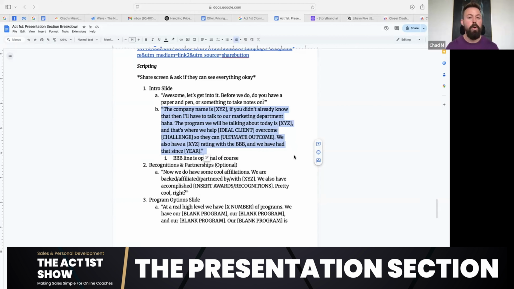All right, then I'll say, the program that we're going to be talking about today is XYZ, and that's where we help ideal client overcome challenge so they can achieve ultimate outcome. So I'll give you an example. I'll say, the program we're going to be talking about today is my dad bod accelerator. And that's where we help dads like yourself overcome busy schedules so they can become a superhero for their kids. Now, if you didn't know this, we also have an XYZ rating with BBB, and we've had that rating since XYZ year. All right, so that's how I would do it.